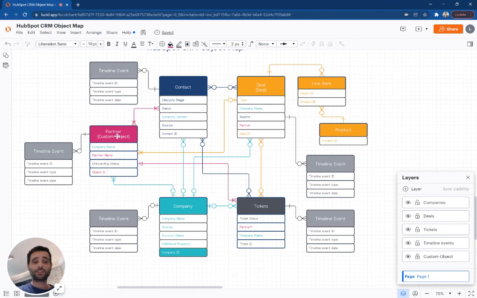This could also be a distributor. This could be a territory manager. This could be a subscriber. There are all kinds of custom object possibilities. These custom objects are going to have the same timeline information. Now all my data is connected.